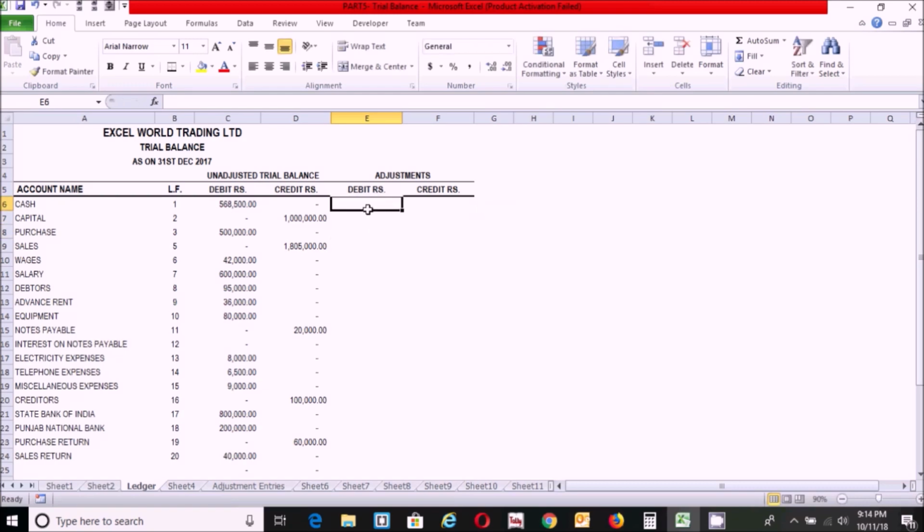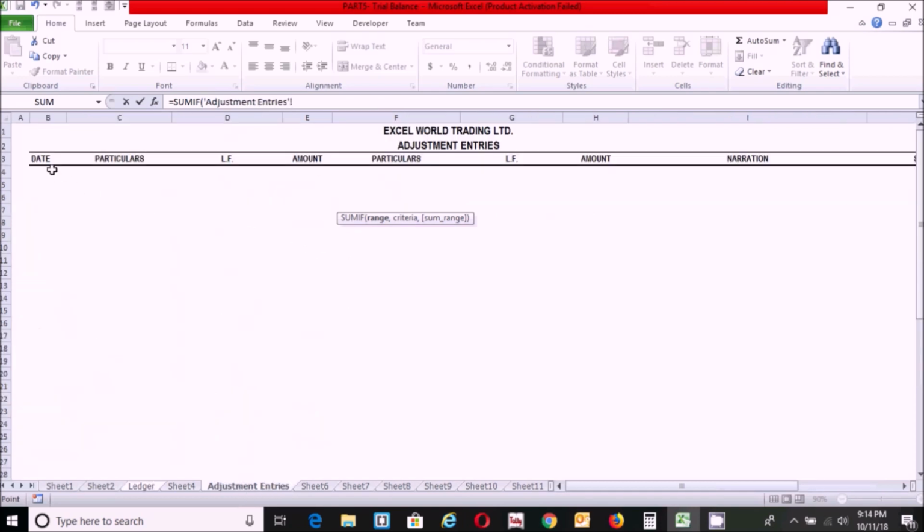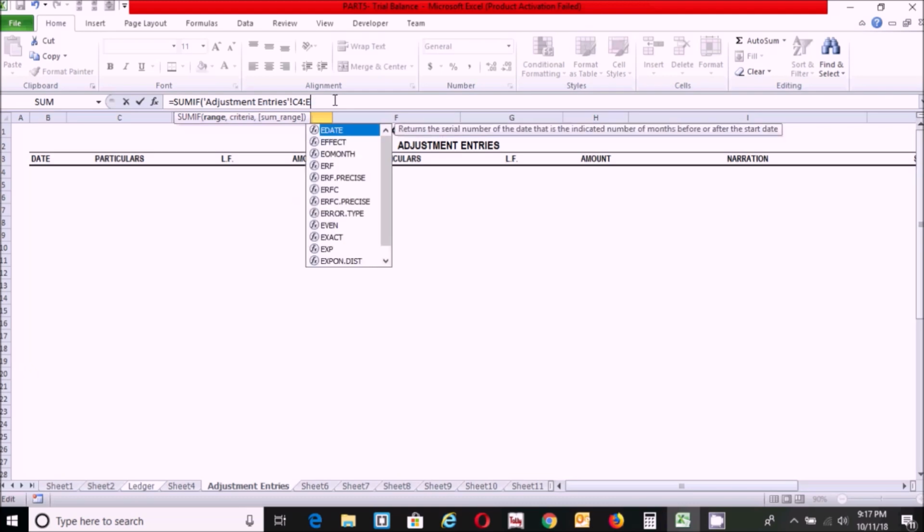Now let's make the function in both columns here. For the debit area, press the equal sign, write the SUM IF function, and double click on this function. Now let's follow its arguments. For range, click here, select from here to here, then go to the formula bar and change the number from 4 to 50.